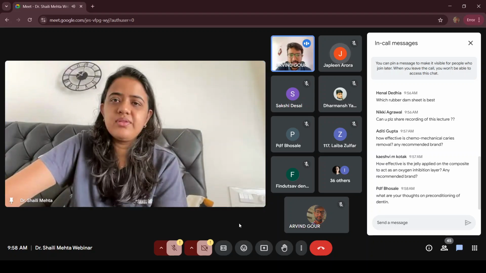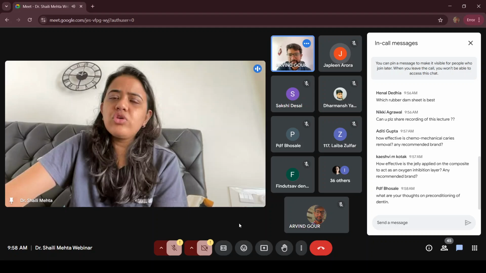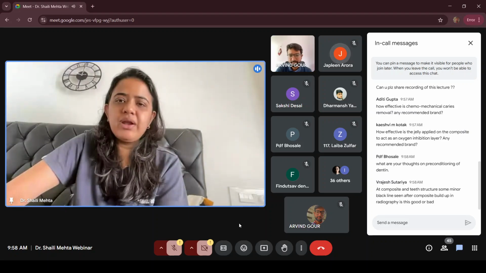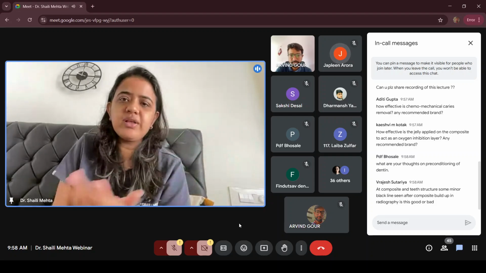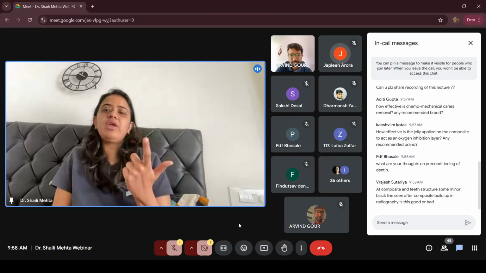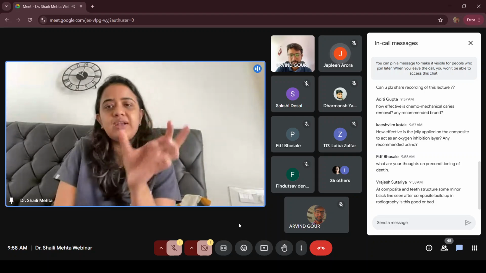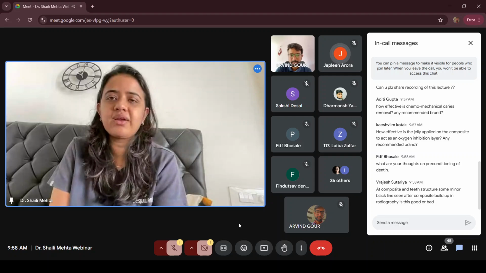How effective is the jelly applied on the composite to act as an oxygen inhibition layer? Any recommended brand? KY jelly is one recommended. It's not a brand actually. It's like glycerine, whatever glycerine you can get from your medical store. A better way is to get KY jelly. You get it as KY jelly only. It's a blue color pack.